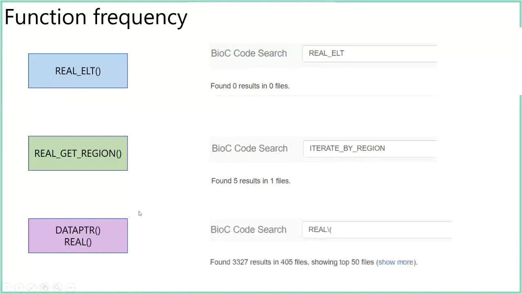And for the third, data pointer, you get over 3,000 results in 500 files. So it seems like everyone likes the data pointer. It's simple, it's straightforward, and easy and understandable. And also, this is the editor's choice. And you can see data pointer everywhere in the R source.